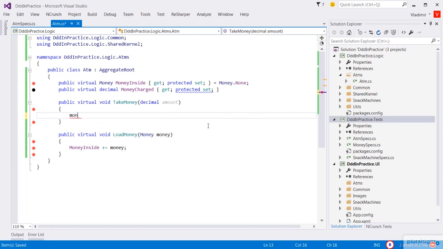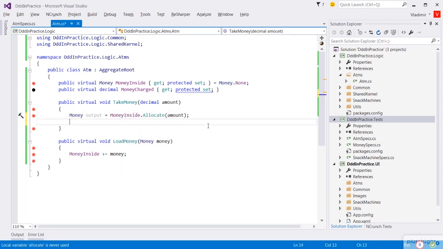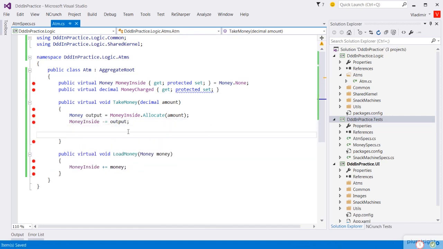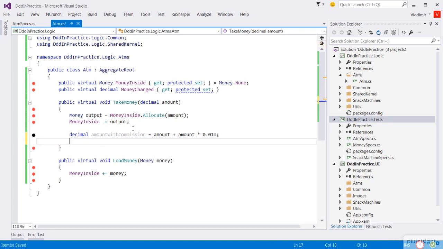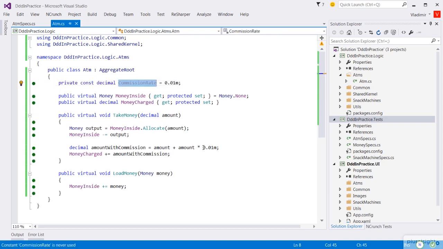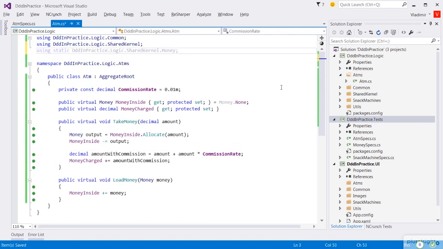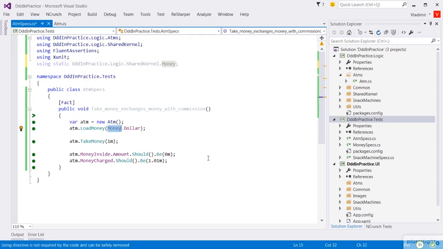Let's implement the takeMoney method. Just as with the snack machine model, here we allocate the required sum and extract it from the money inside property. To calculate the charge amount, we need to compute the amount with commission and add it to the money charged property. Perfect, the test is passing. Let's implement a little bit of refactoring. Let's extract the commission rate to a constant and also introduce a using statement to avoid specifying the money class here. And let's do the same in the test.